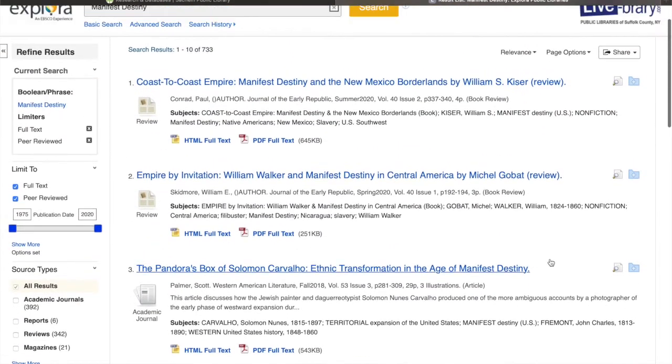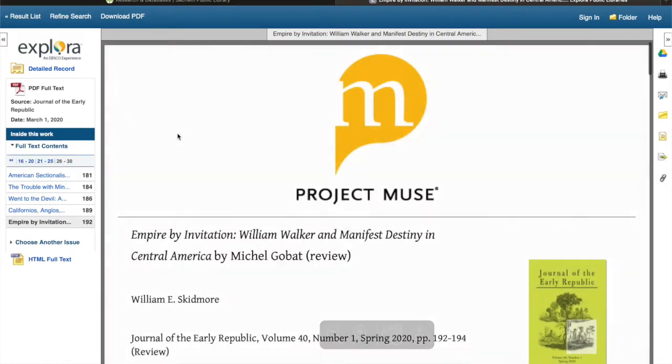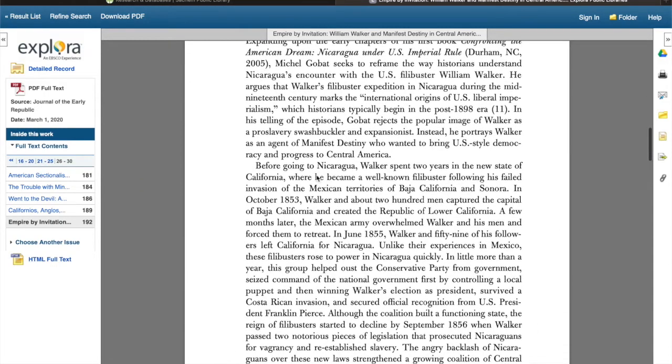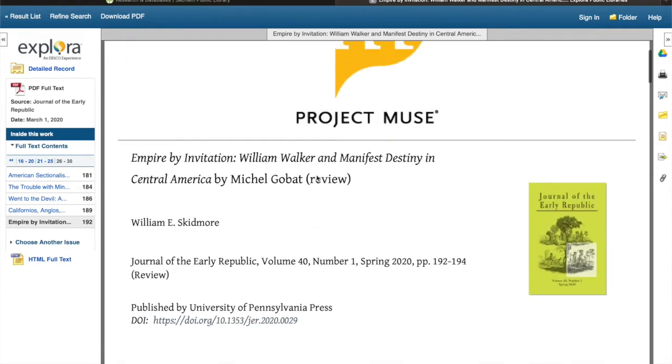So I'm just going to click on this one. Now if you just click on that, it's going to bring you to an overview of the page. So here I am. It brought me straight to the full PDF of what it is.